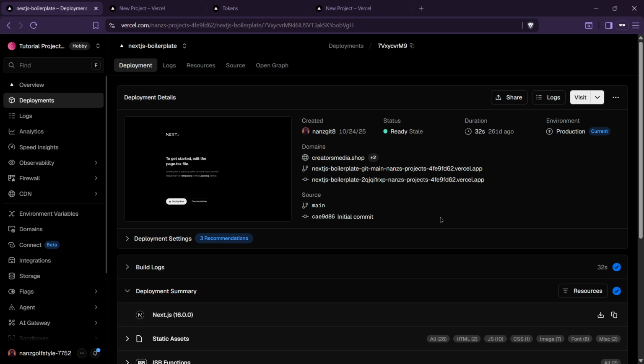Here's the best part. Once your GitHub repository is connected, Vercel automatically creates a new deployment every time you push code. Updates go live within seconds with no manual work from you. You can also manage custom domains, review past deployments, or tweak project settings anytime from your project dashboard.